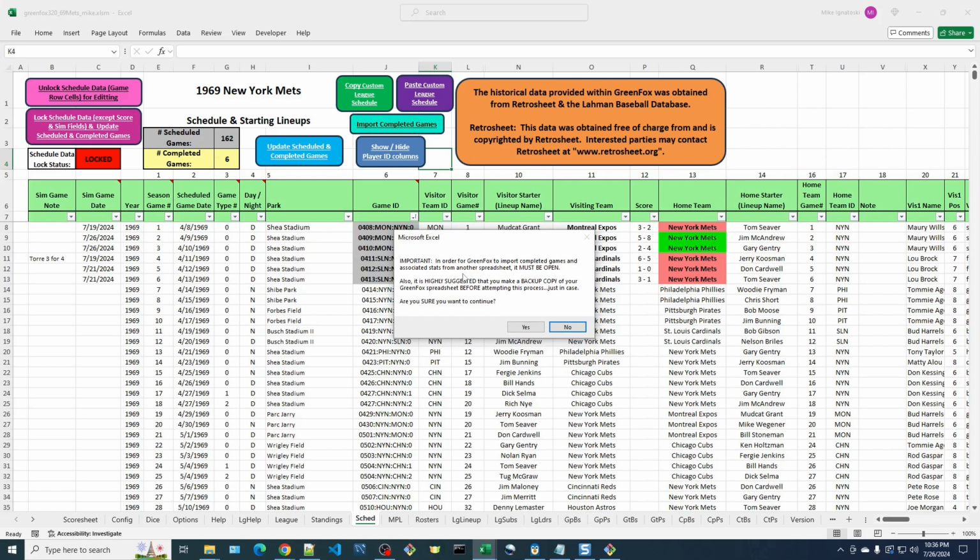First thing it does is give me a little warning or tip that says the other spreadsheet must be open, which is what we just talked about. And it mentions the backup copy that we also talked about. So it gives you a chance to bail out if you haven't made a copy or opened the other spreadsheet. Then it asks you if you want to continue. I'm going to say yes.